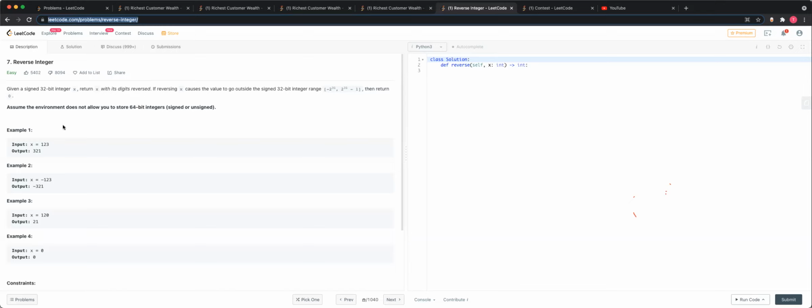So basically, if I give you 1, 2, 3, you give me 3, 2, 1 back. If I give you negative 1, 2, 3, you give me negative 3, 2, 1 back. Pretty easy. If I give you 1, 2, 0, you give me 2, 1 back. If I give you 0, you give me 0 back. Please, this is a very interesting one. The only thing you need to be very careful about is this condition, but it's very easy to check.